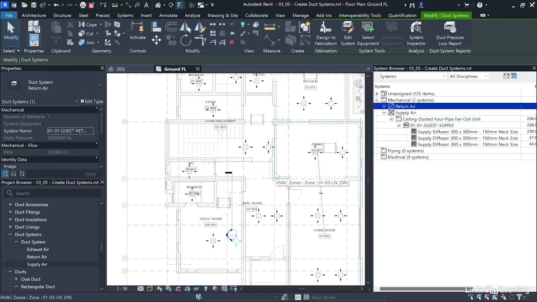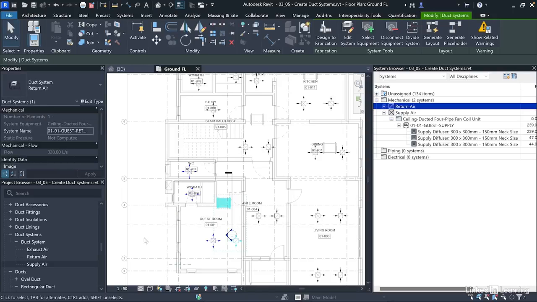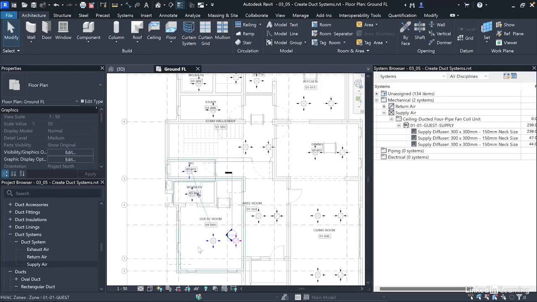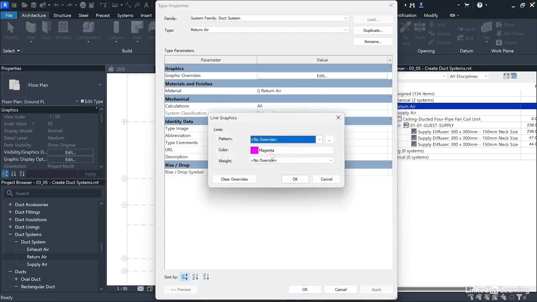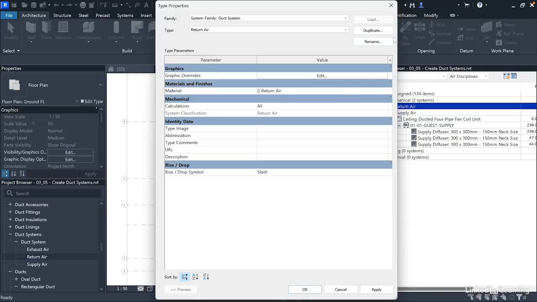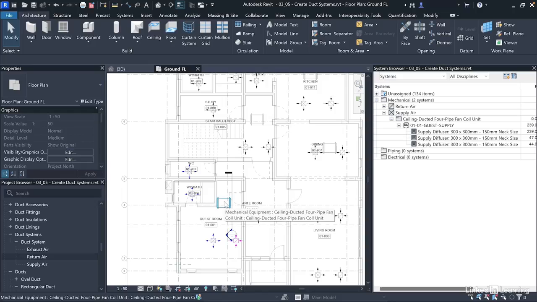So the second way to assign an equipment to a set of components for a zone is by clicking select equipment. So click this and we'll select the same fan coil unit we used for the supply system for that zone. So now what you will notice is that the return diffuser turns pink due to the system override. So if you check return air system from the graphic overrides, you see that magenta or pink is the color. The same applies to the material for the 3D visualizations.